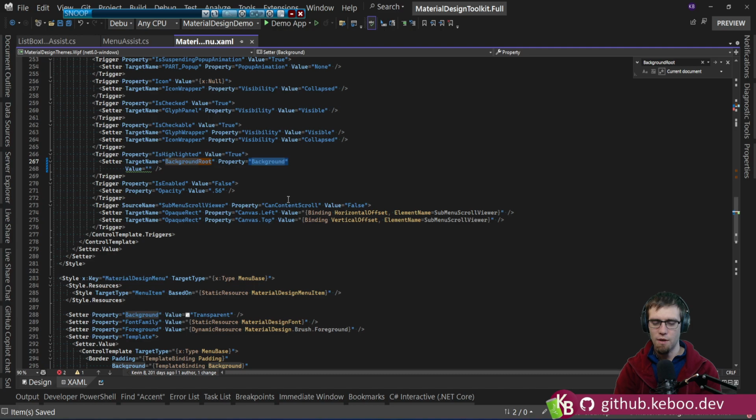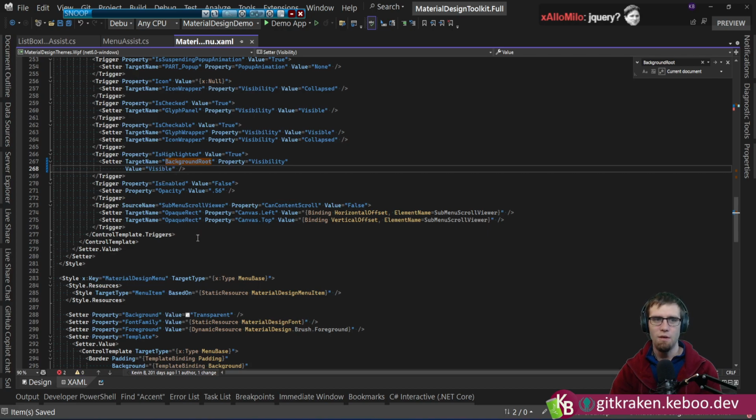Okay, and I think what we're going to do is visibility here, right? And we will just toggle this thing to visible.